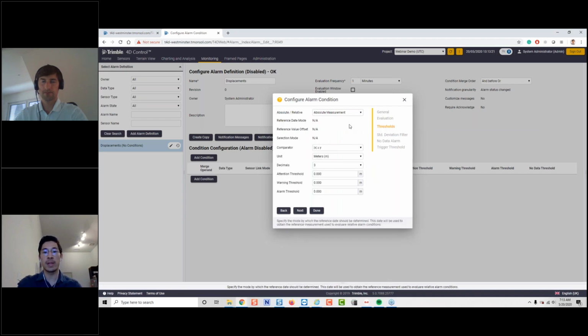And then I can come in and define my thresholds. And so you can have it alarm based on the absolute or relative. The relative measurement is what we defined in the sensor earlier. This is going to be some reference date or rolling offset. And absolute is going to be from the original measurement in T4D server. So we'll leave that at absolute. I can display in meters or millimeters. So I'll do millimeters and just leave it at 3 decimals.